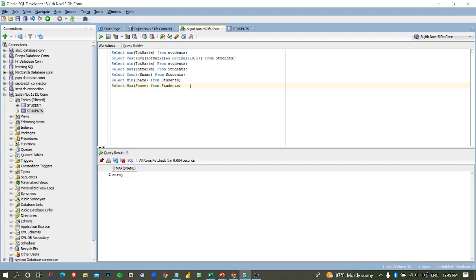Okay, so similarly, we can apply the count function on roll number also. Select count function on roll number from student. Okay, here the bracket is missing. Syntax is very important when we execute any query. So here the count function got applied on the roll number also, and it is giving me the total count of the records in our table.